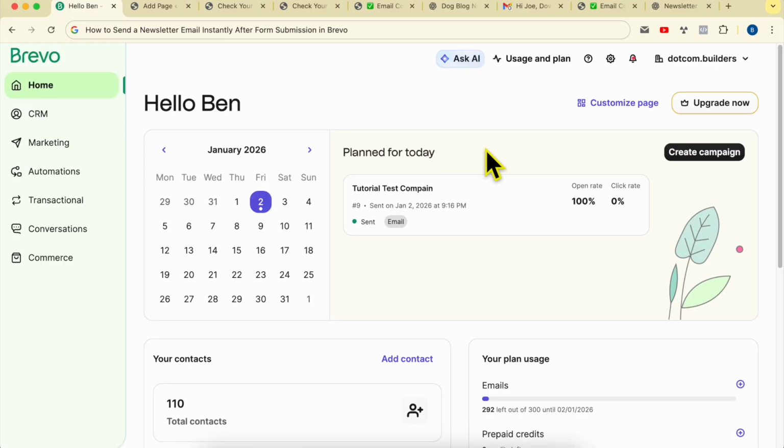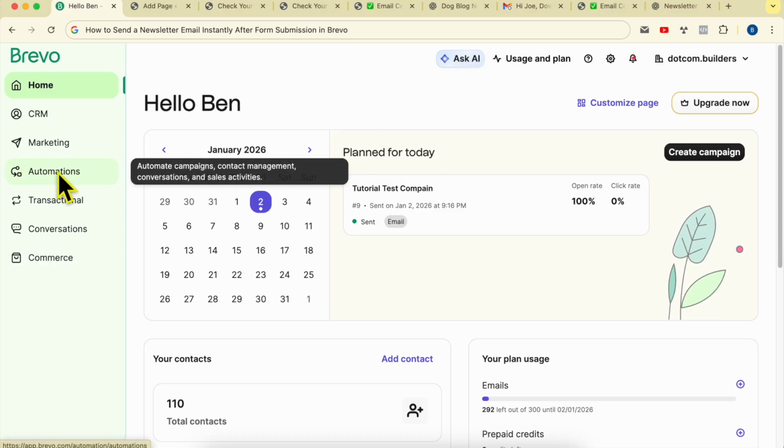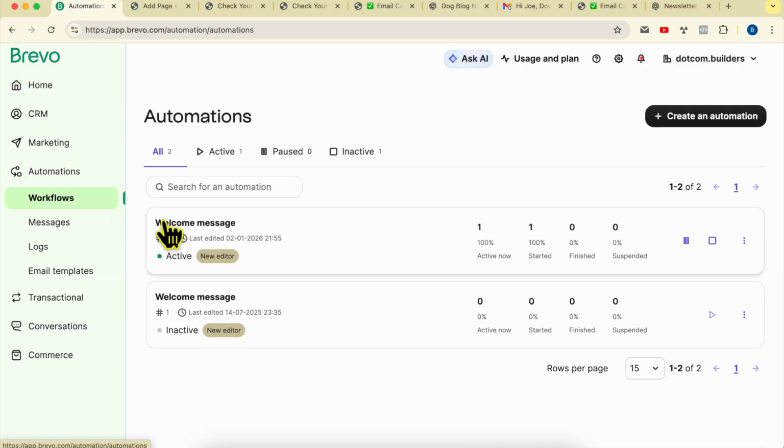First, log into your Brevo account, then go to automations. And here, as you see, I have two automations, one active and one inactive. Let's work on this active automation or newsletter.